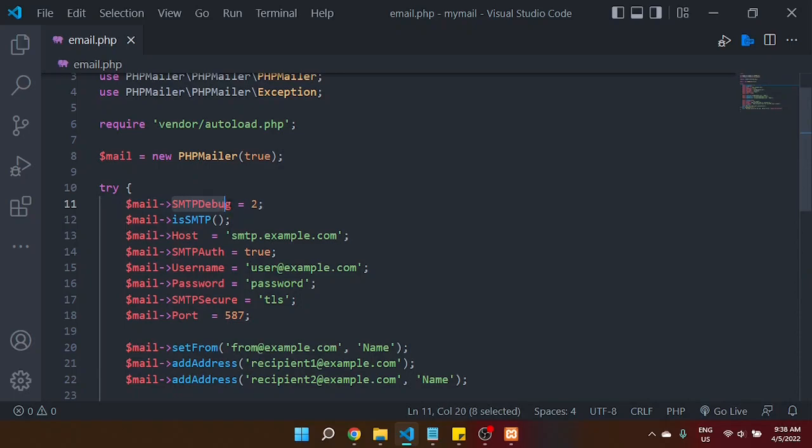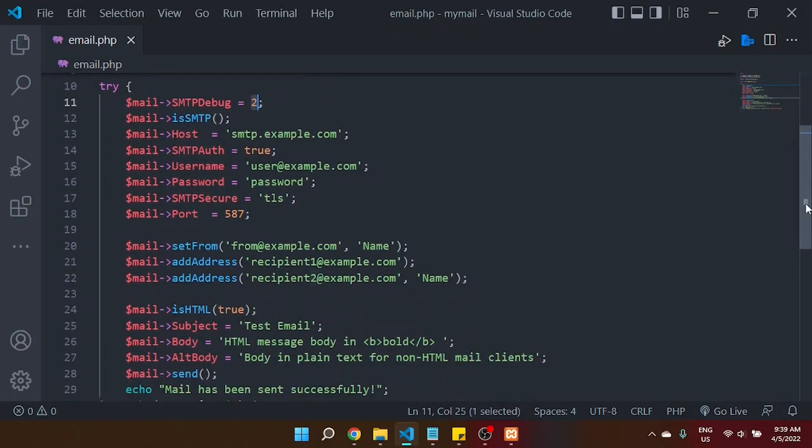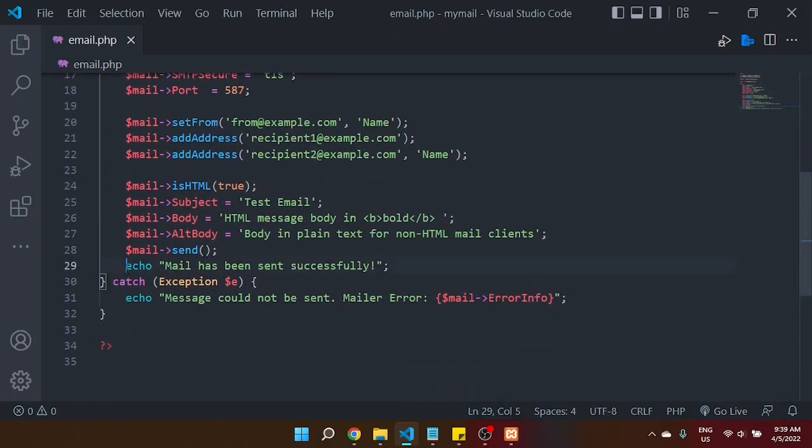This SMTP debug will display various messages, and what is displayed is based on what this number is. 2 here signifies that it will display all the debug information as well as any user defined output or any programmer stated output. So for example, it will display all the debug information as well as this message right here if it was sent successfully, or this message if there was an error.